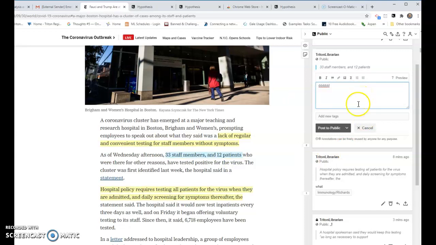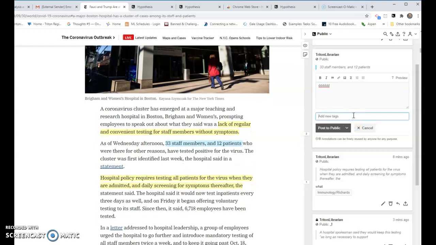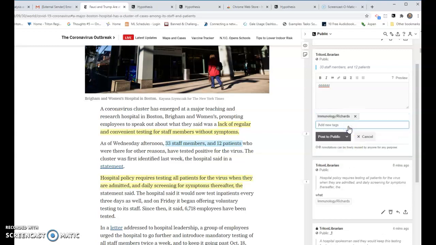Make your annotation, and here don't forget to post your tag. I created one called Immunology Richards to collect the annotations from Miss Richards' class. If I hit post to public, I've shared these with the group.